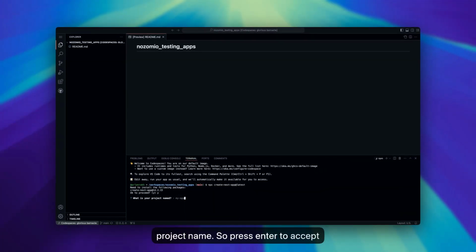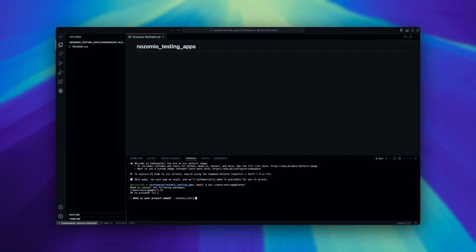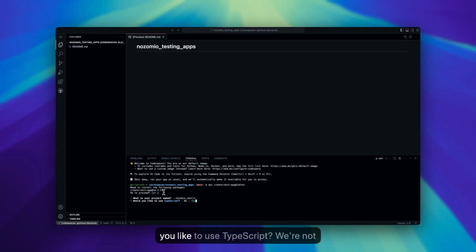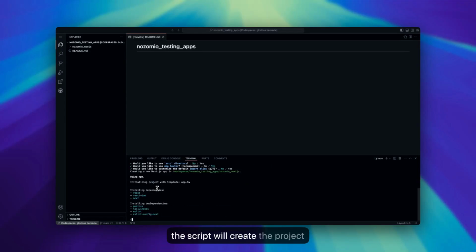So press enter to accept the default or type your project name. In my case, it's gonna be Nozomio_Next.js. Would you like to use TypeScript? We're not gonna use it for now. Would you like to use ESLint? Yes. We're gonna use Tailwind. We're not gonna use the source directory for our own convenience. And app router, of course. And here, just click no.